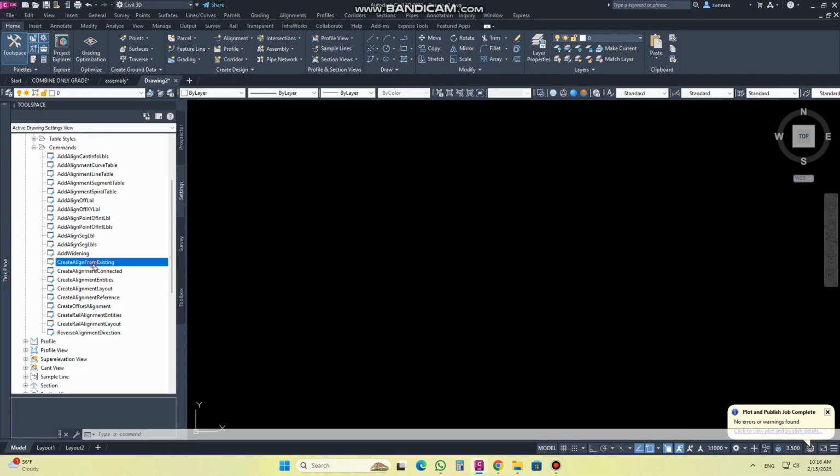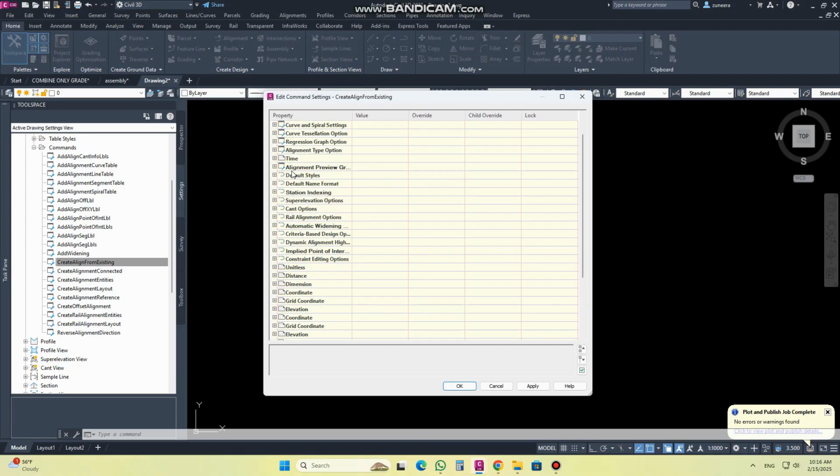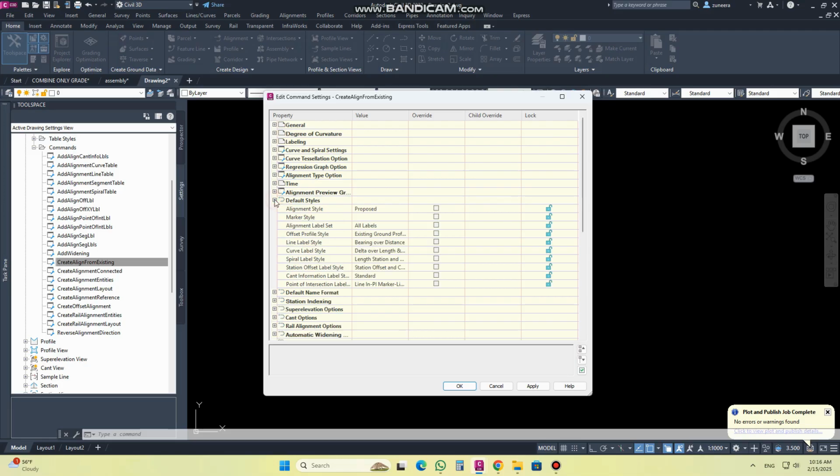From the command I will bring here below, and now you can see from here create an alignment from existent. Okay, right click on it and go to edit command. There is a setting for each of the steps inside this alignment: the journal setting, the degree of curvature, labeling, and here you can see the default style.